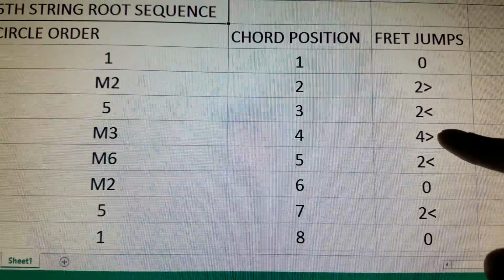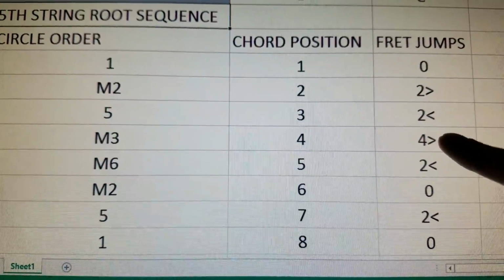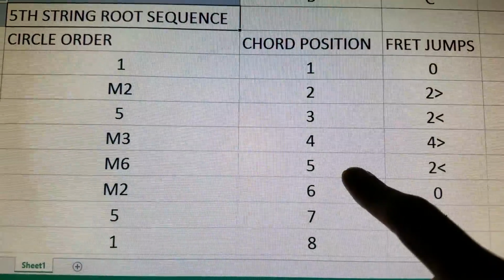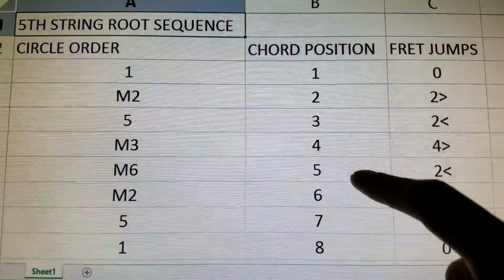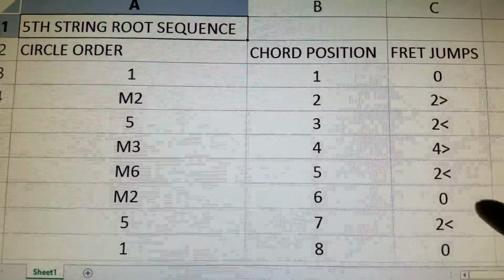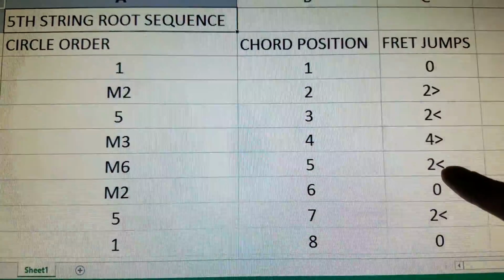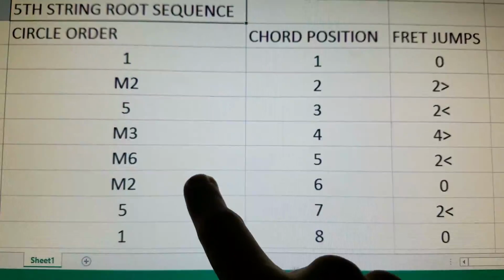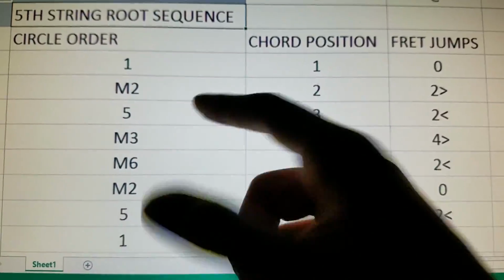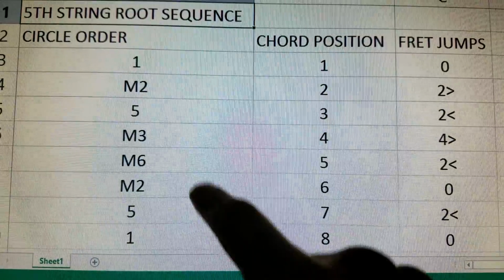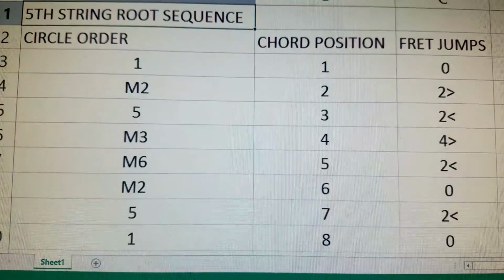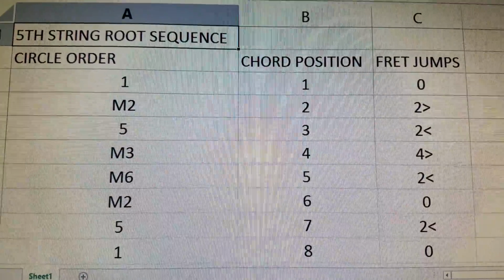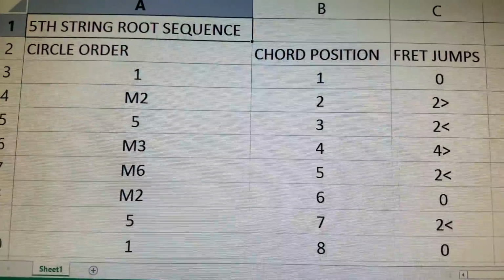This, it's self-explanatory. After the 4th chord position, the minor 3, you go to the minor 6, and it's the 5th chord position in the circle, because the circle has 8 chords. You go back 2 frets, and the minor 6 would be an A minor, right? Same thing here, minor 2, you already played it, so that's D minor. You already played the 5, so it's G, and then boom, 1, back to the beginning. All right, so that is the 5th string root sequence.